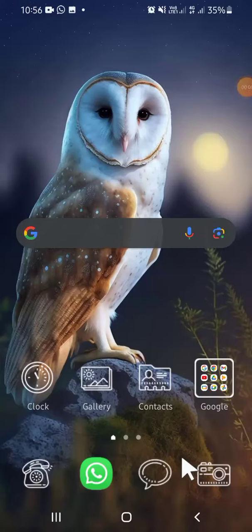In this tutorial, I'm going to show you how to customize widgets on an Android phone. So let's get into it. Here I have opened my Android home screen, and then we're going to add a widget to this Android home screen.